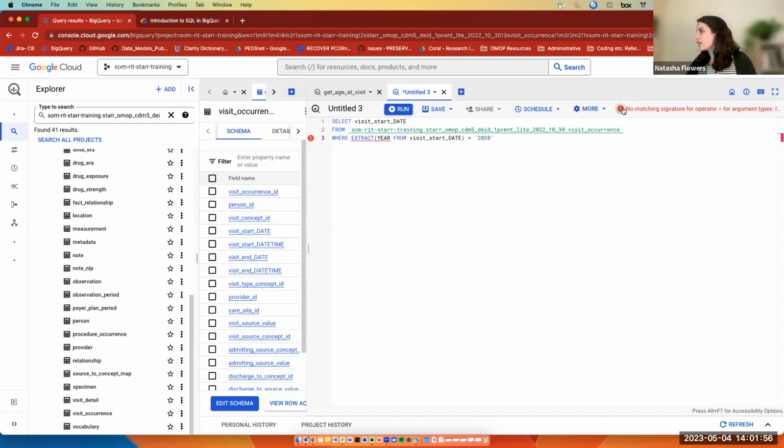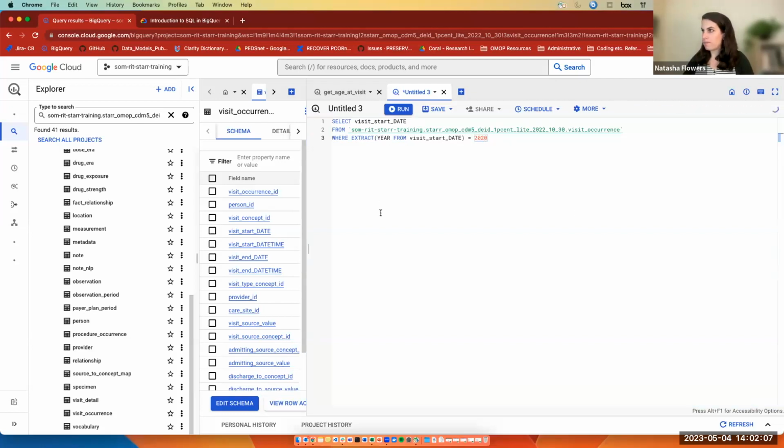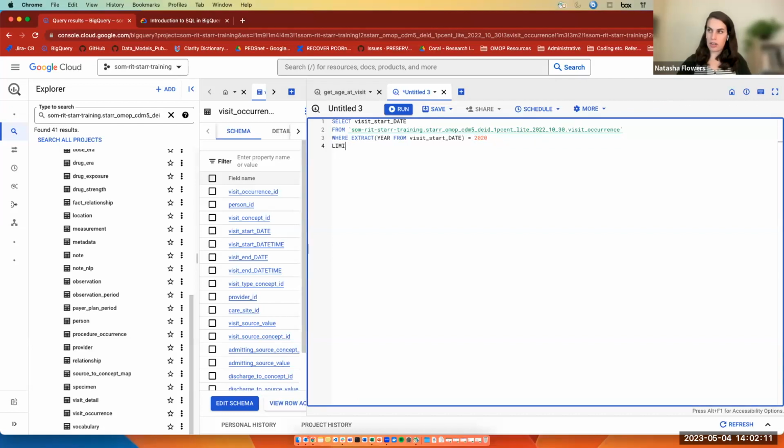And I know this is hard to read. It's telling me that I'm trying to compare an int64 to a string here, so I can't do that. So then I'm like, oh, okay, this definitely has to be an integer. So I'm going to go ahead and just run this.